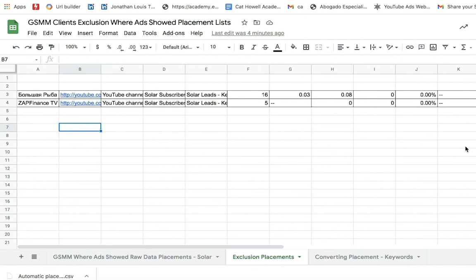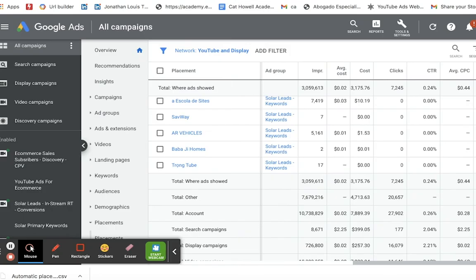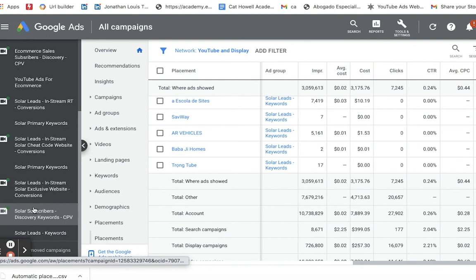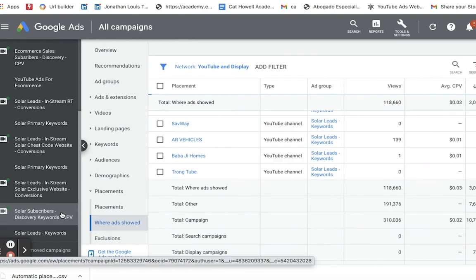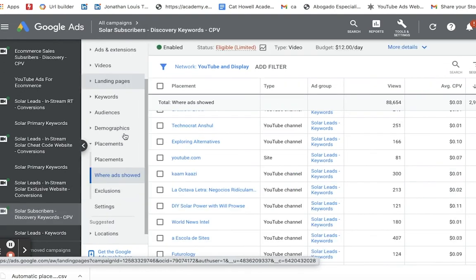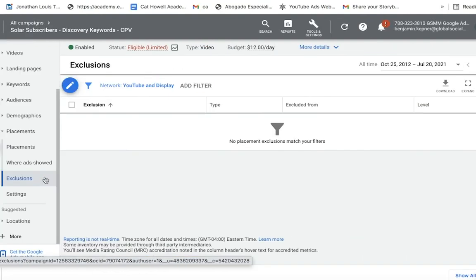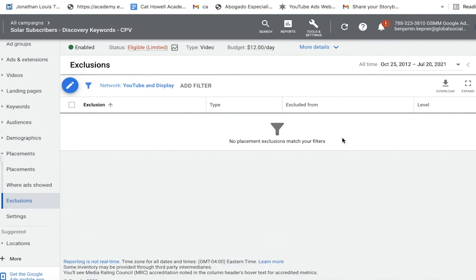So you can literally then go into all of your campaigns and make sure that you're not wasting advertising dollars spending on channels that you shouldn't really be spending on. So when I do this, the easiest way to add exclusions is to go back into your ads account. Let's say I want to add this to our existing campaign that we're running, our discovery keywords campaign, and I want to add some exclusions. You'll see right under where ads showed, exclusions. Time and again, I see this with all of our clients or anyone that I've ever worked with in YouTube. They always have this nothing. And it's a huge opportunity that they're missing out on.